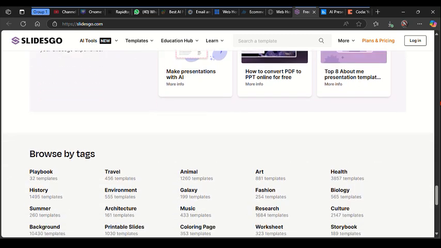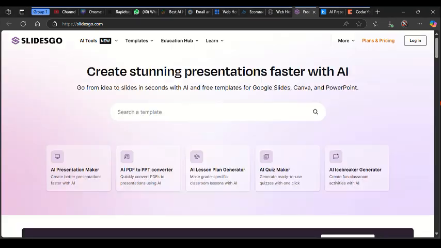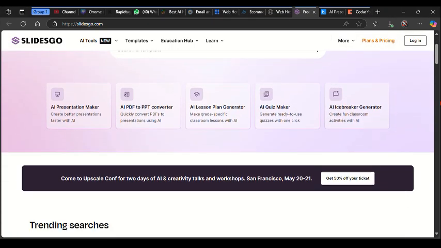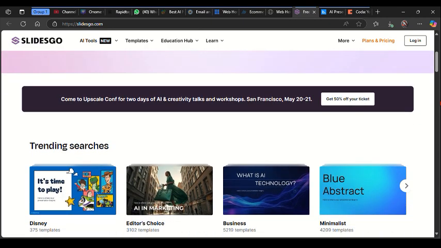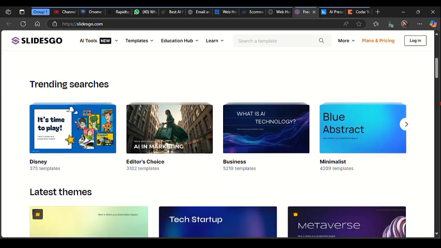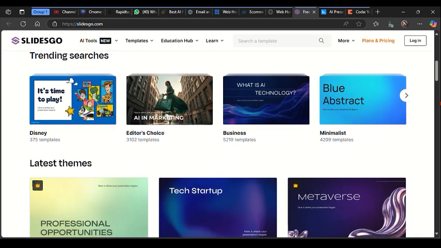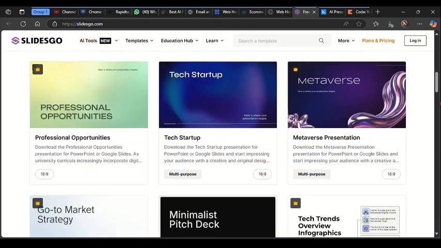So talking about the key features of this platform, it comes with a wide variety of features. One of the features that makes it stand out compared to others is the AI presentation maker, together with the AI PDF to PPT converter, together with a free slideshow maker, educational materials for teachers, and an infographic template.